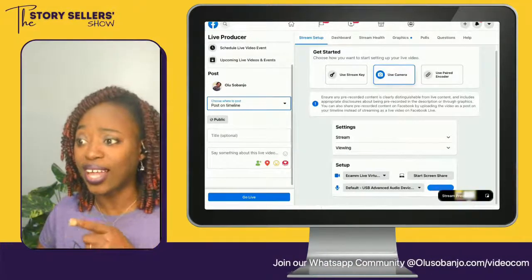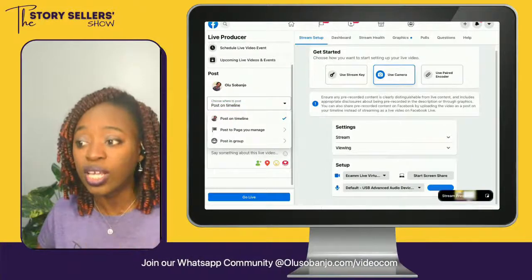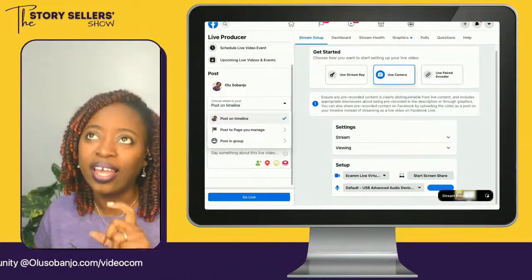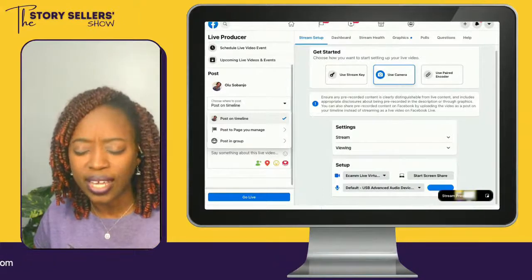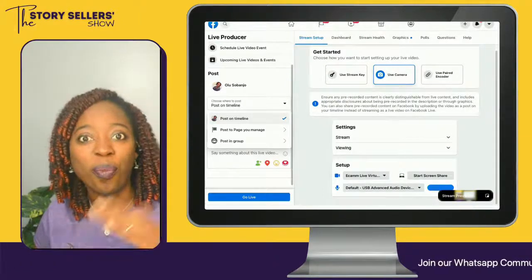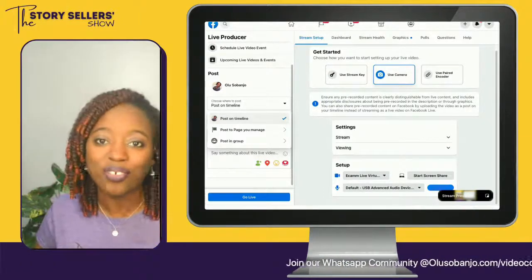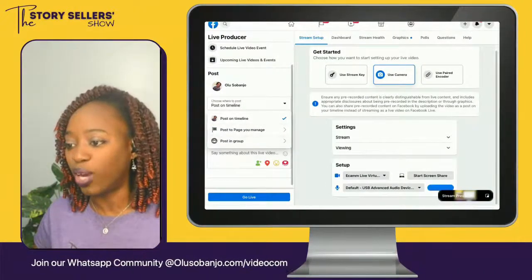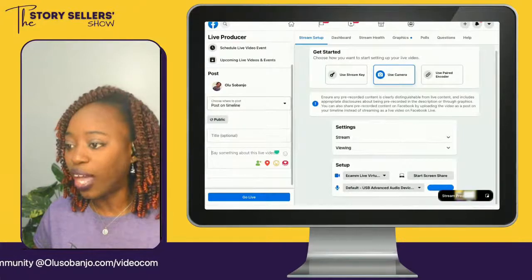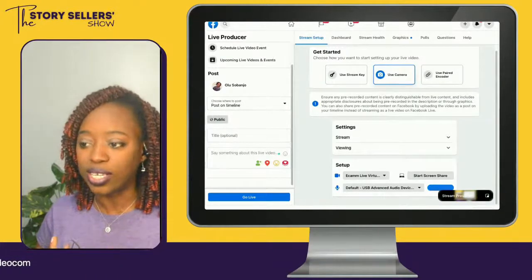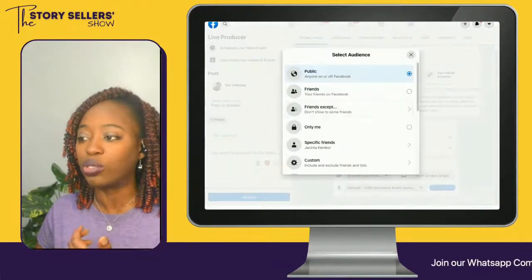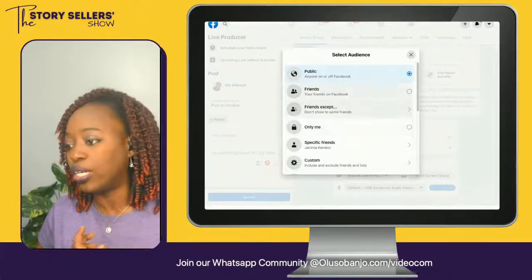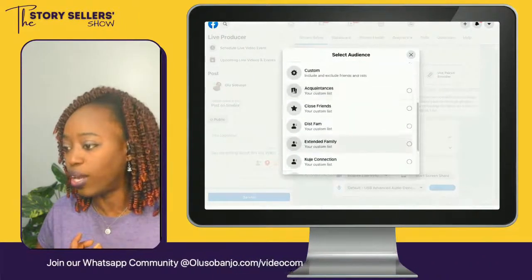So that's where you choose. And remember, last week we were talking about how you can make sure it's either unlisted, private, or public, or you can share with just a few friends. You can do all of that with this setup right here. And if I want to change it from public to friends or thereabouts, I can use this one right here.